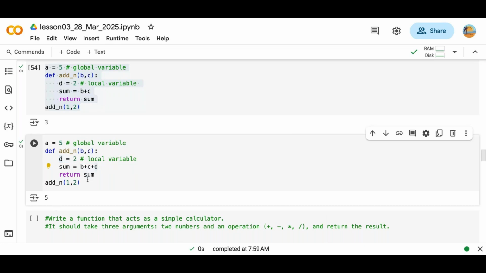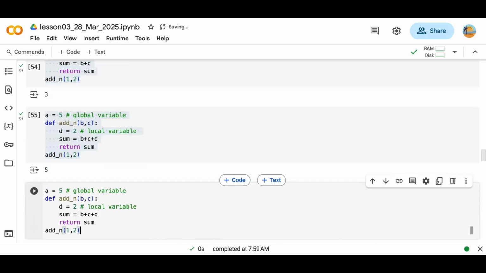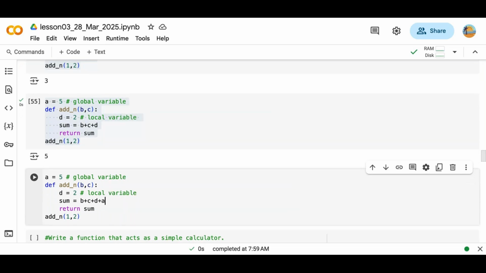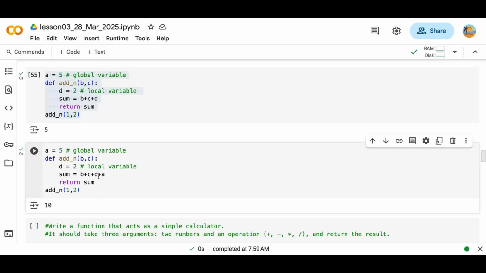So till here it's clear, right? Let's do one more change. What we are going to do here is, let's add a global variable. Let's say A. What would be the output? 10. 10, correct. So you are able to add a global variable also. Till here, no confusion. You had a function, you have two variables declared, you just wanted the sum. You gave B and C, and you already have A and D, you got the sum, right?